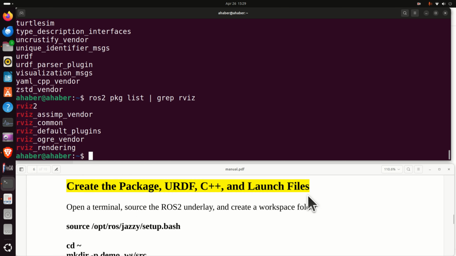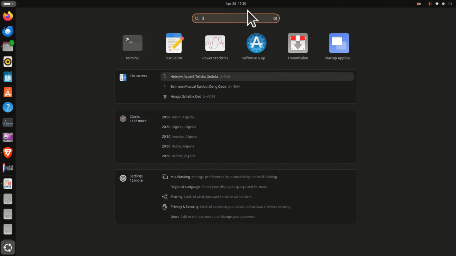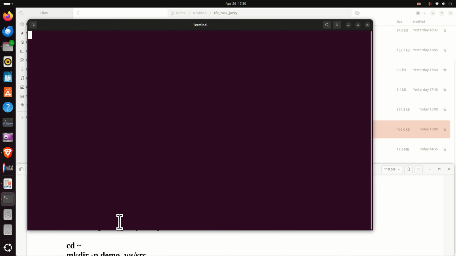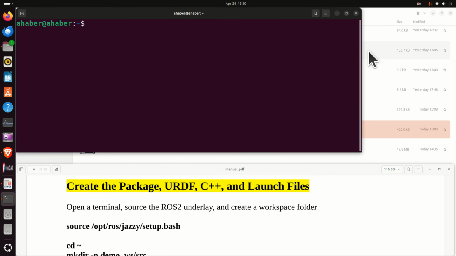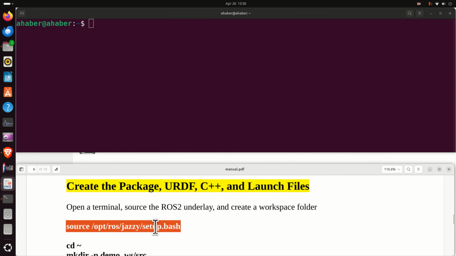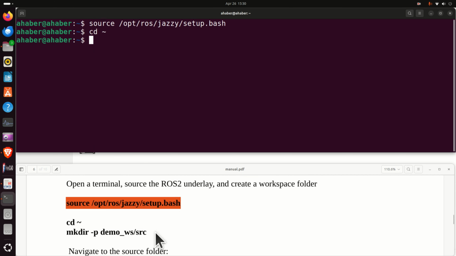The next step is to create the package URDF, C++, and launch files. And let's learn how to do that. Now, to practice sourcing the environment, let's close this terminal and let's open a new terminal. And over here in this new terminal, as always, whenever you want to start playing with ROS2, you need to source or to execute this configuration file. So let's do that.